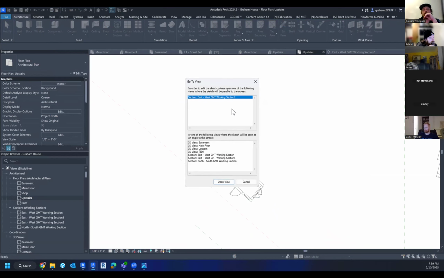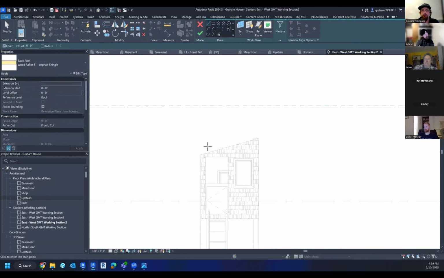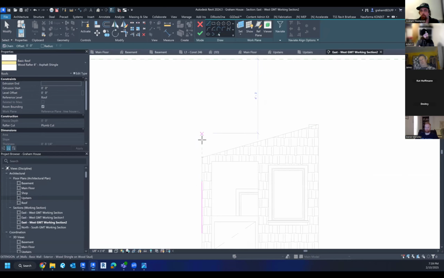Click OK. Again, it's going to prompt me. Hey, it's got this section that's parallel. Would you like to use it? Yes, please. What level do you want to put the roof on? I'll call it roof.